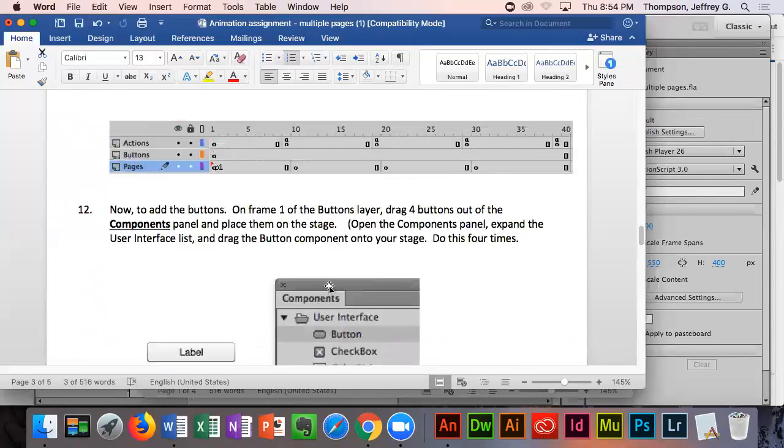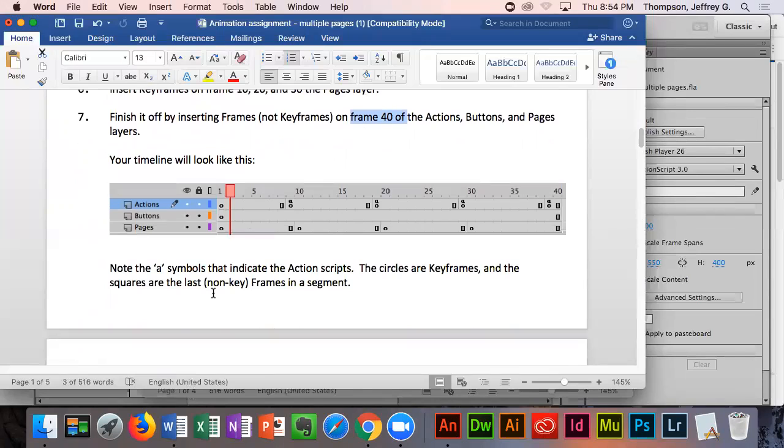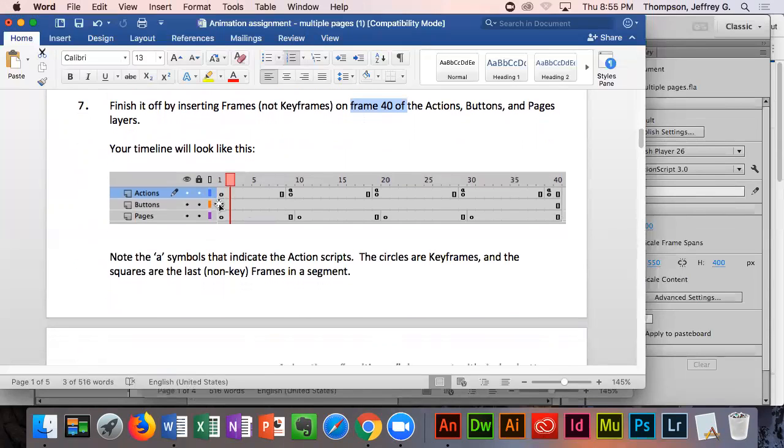Okay, that's fine then. All right, so we've done all of this stuff. This is what our timeline looks like, except we have a script on 1. That's okay, we'll fix that. We'll replace it with what's coming up.